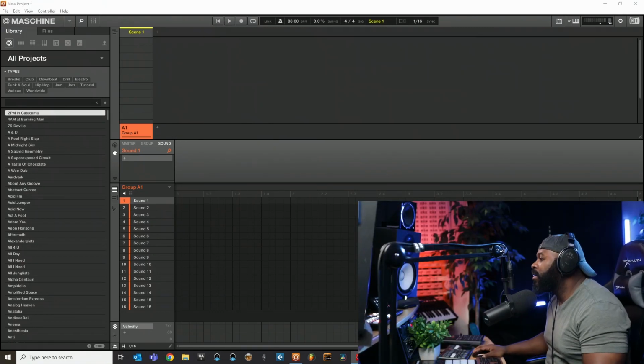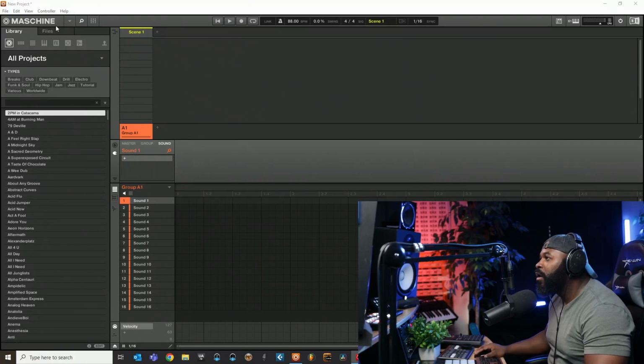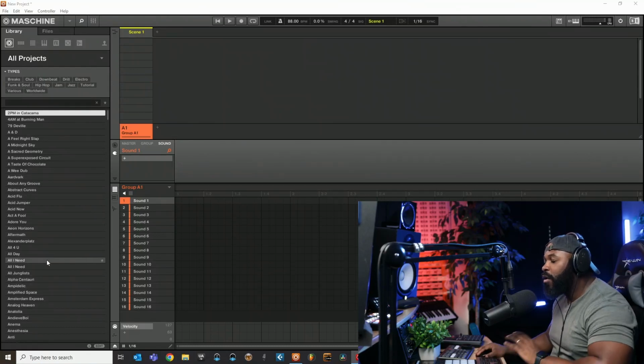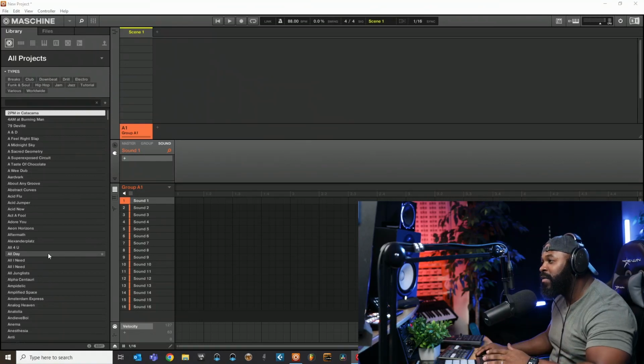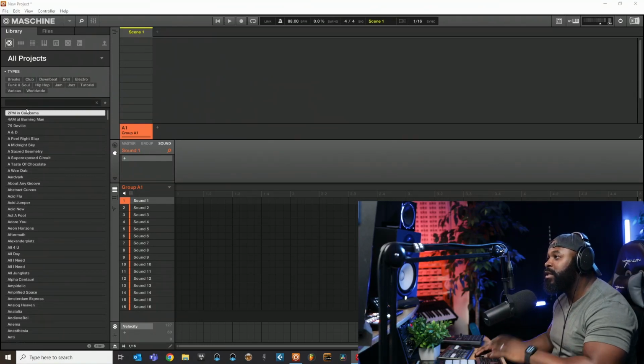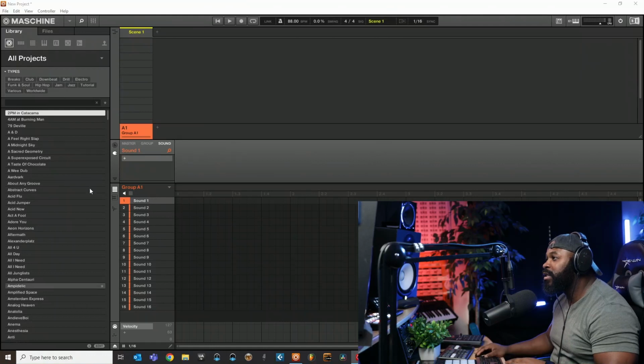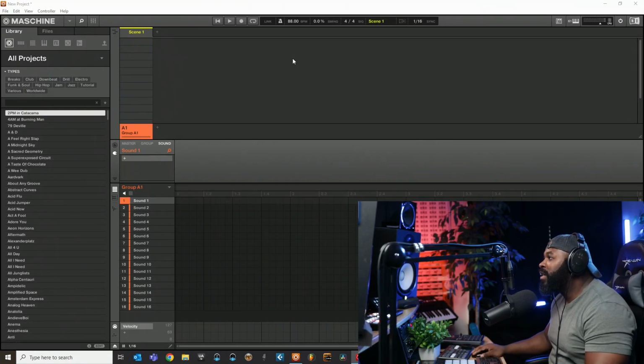I've got an instance of Maschine pulled up here. Now, what's super cool about Maschine is that it's cut up into three different sections. Over here you have all your browser section. This is where all of your sounds and everything that you have on your hard drives and all the stuff that you have installed inside Maschine is going to be. Now this top section right here is kind of like your project section.